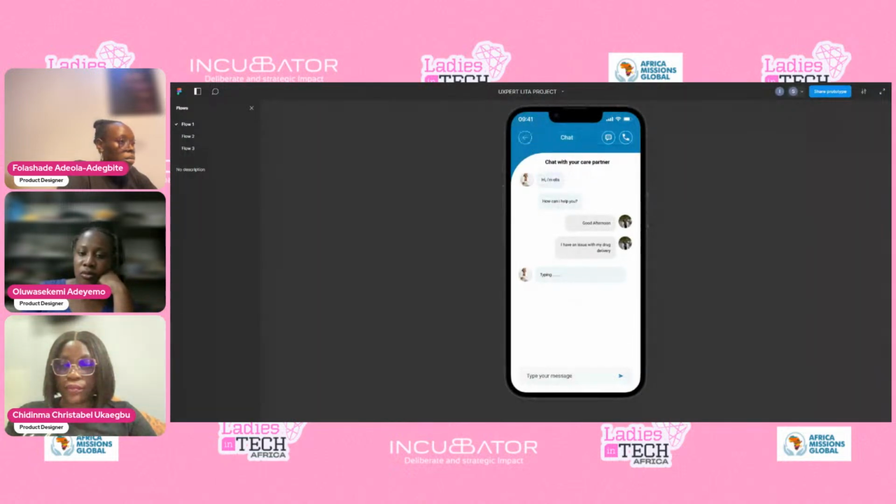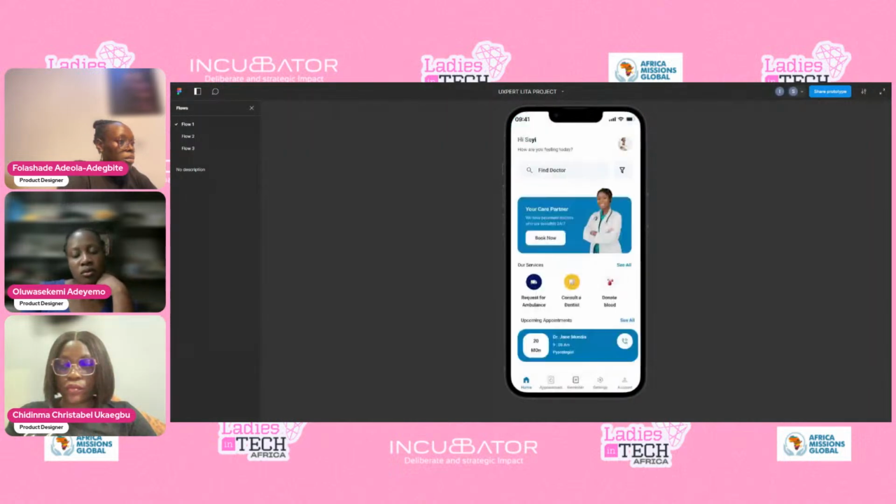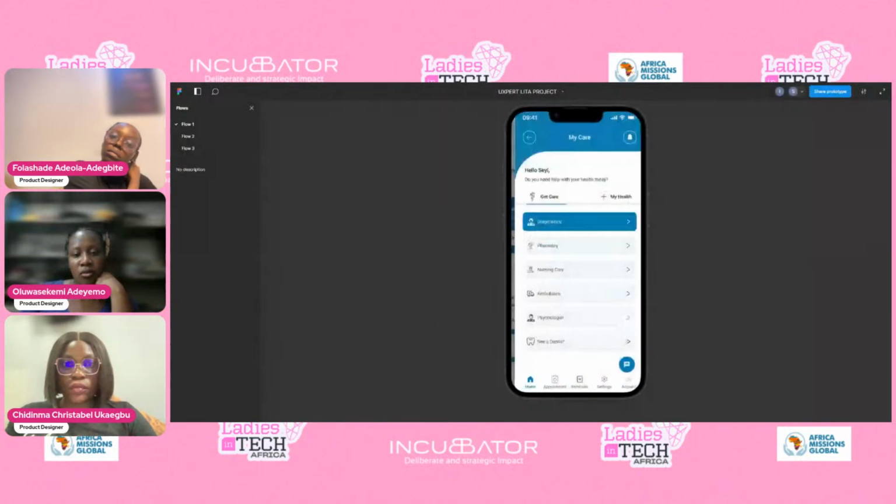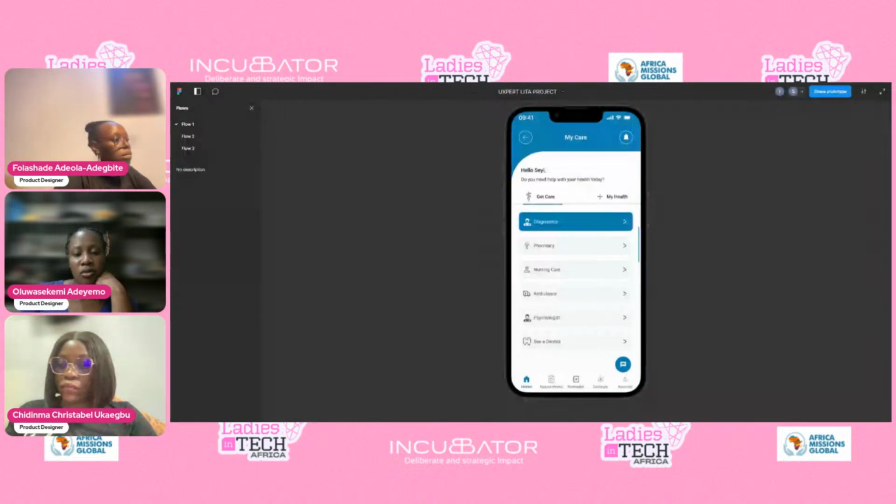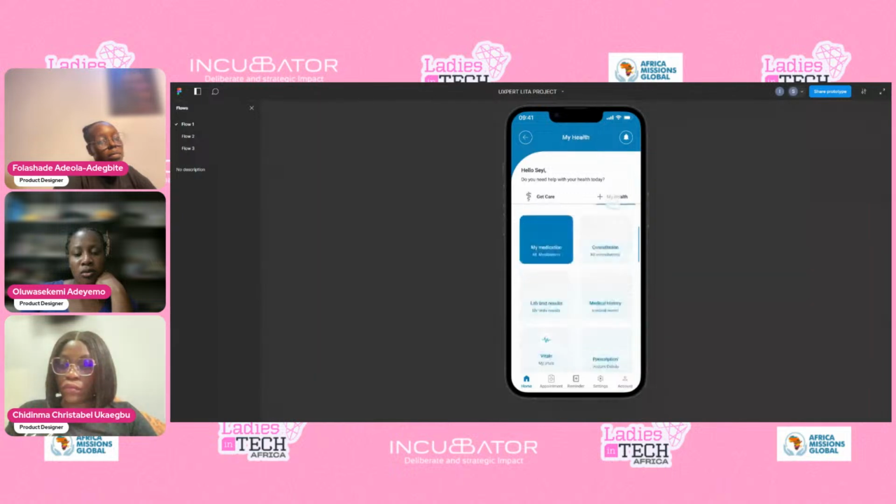Another problem that we found users had during our UX research was access to medical records. So if you tap on see all beside our services, you see a number of things that it offers: diagnostics, pharmacy, get care and my health. If you tap on my health, you would see that there is medication, my medication, and consultation.